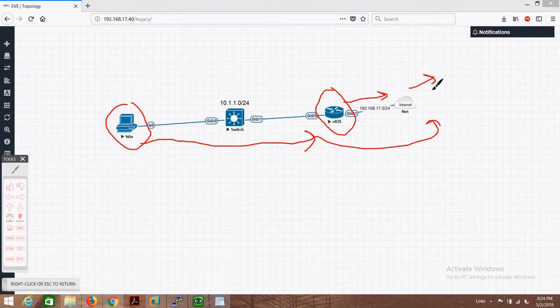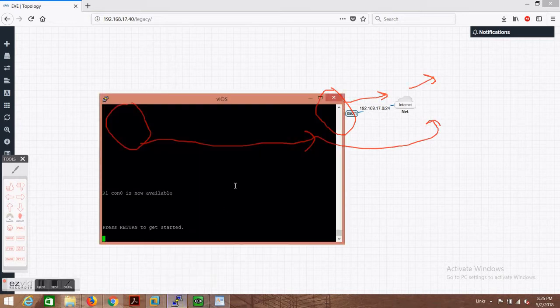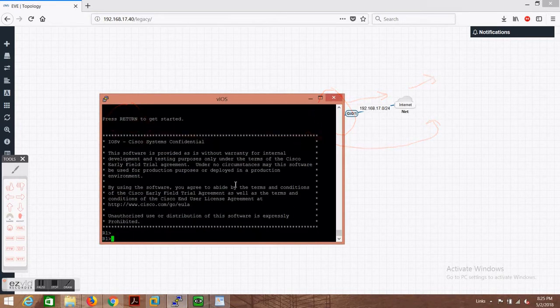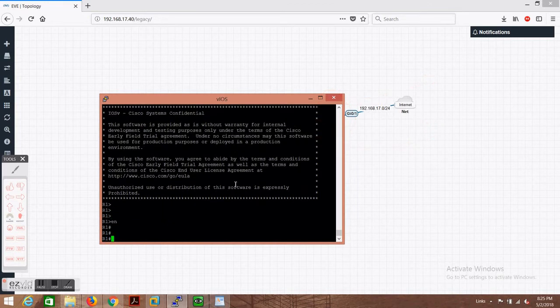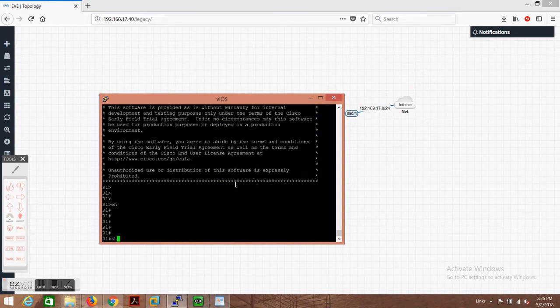So let's say I want to block some traffic which is coming from this PC and going to the internet. I can't block the traffic based on destination information. I can do it only on the source information. So let's say this is our traffic.